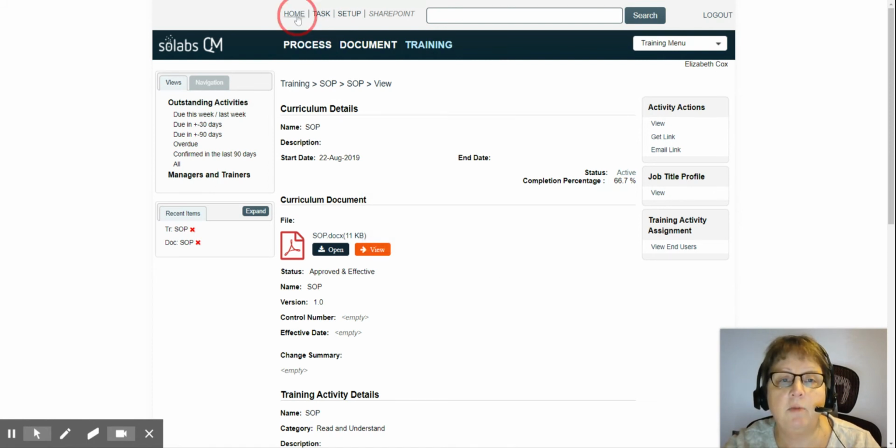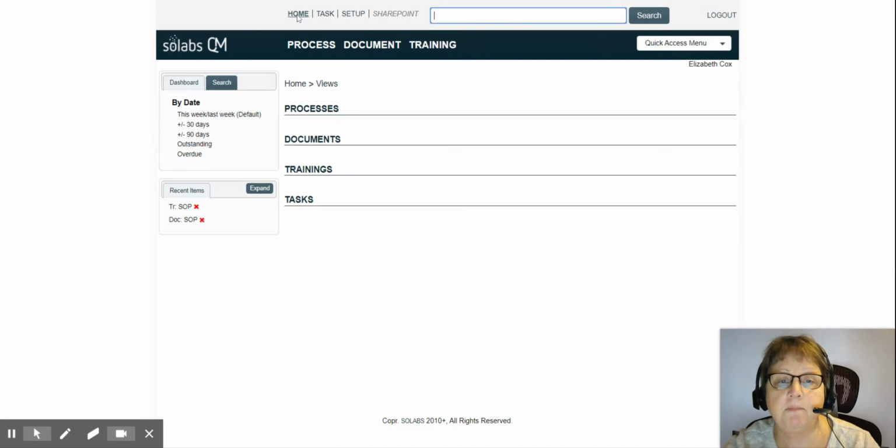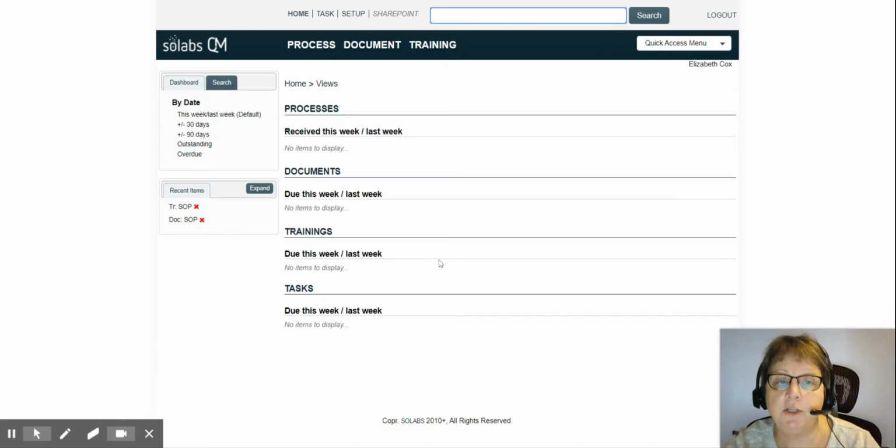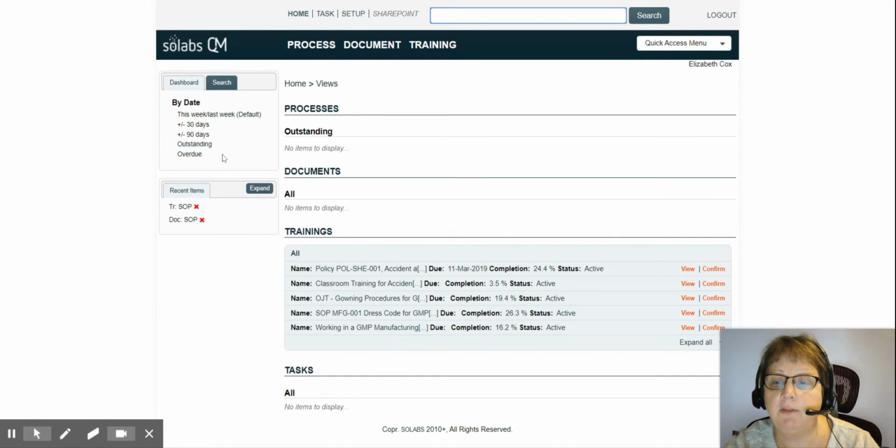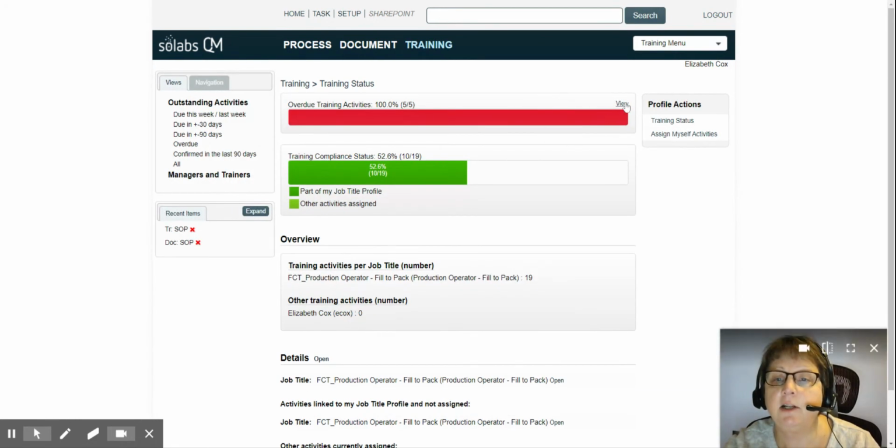So now if we go back to the home page, that item is gone. While you're in here, if you'd like to complete the rest of the items, you can either click Outstanding, as we looked at earlier, and they will all show up, or you can check your training status and click View next to the red bar.